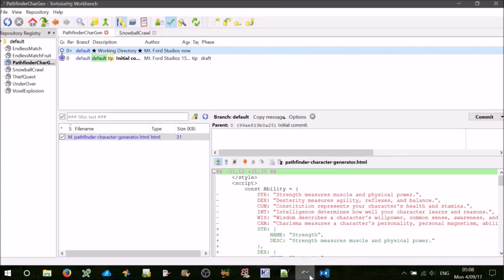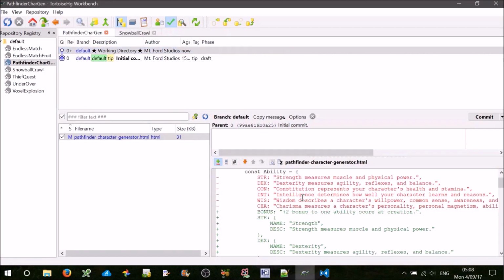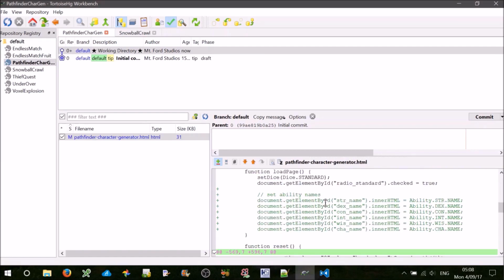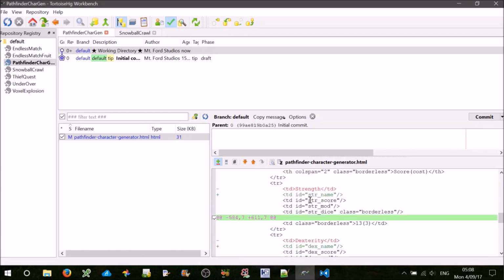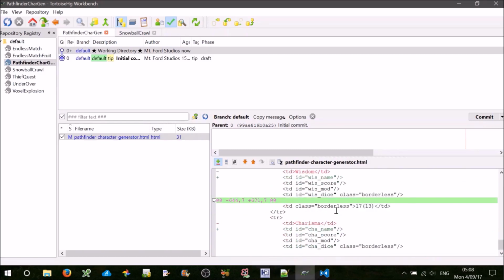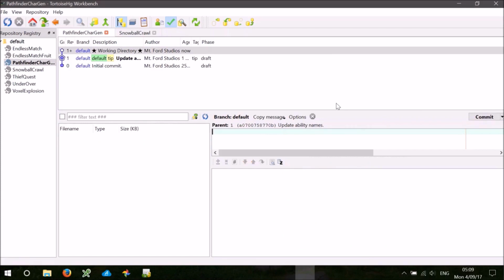Okay, now that we've done a little bit of coding, we should probably go ahead and back up our work. So if you go into TortoiseHg, you can see that it's showing us all the things that we've changed. We're setting the ability names, and we've updated our HTML table so that we can set the names. Looking good. Or we can just say update ability names, that'll do. Commit that.